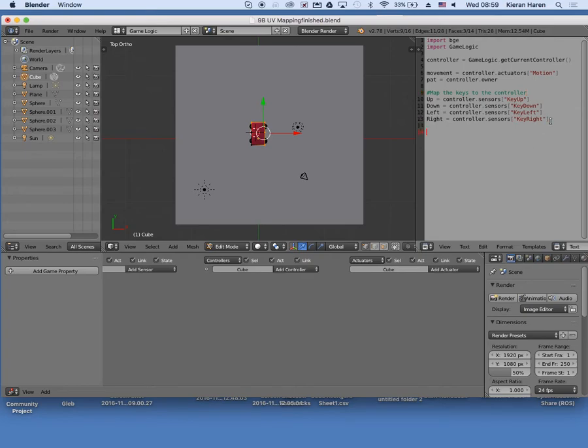In this one, I'm going to create a speed variable. It's going to be speed equals pat, which is the name of our van here, and we're going to call it speed. Now we've got all our sensors mapped and our keys mapped.